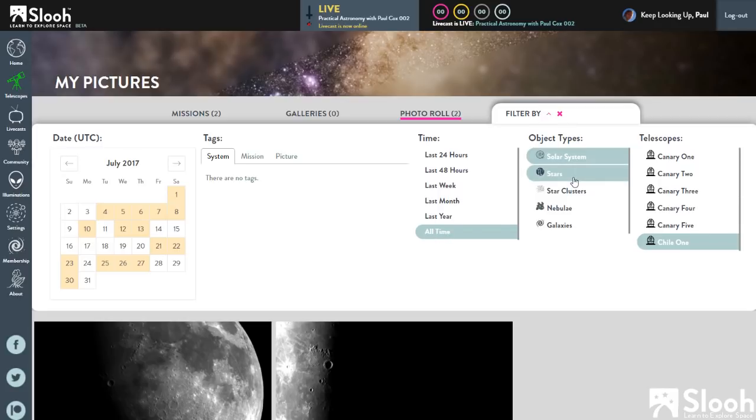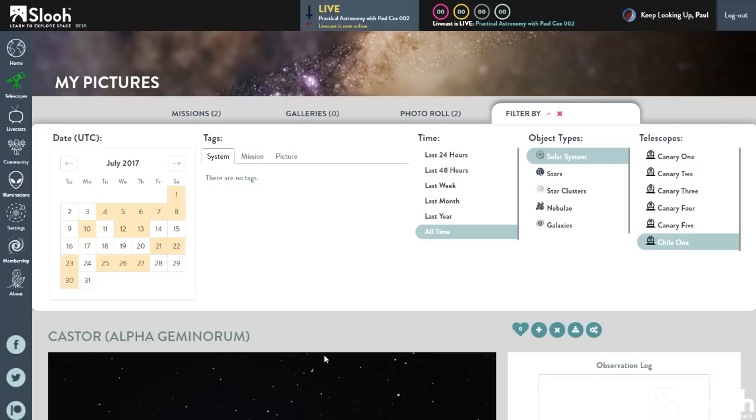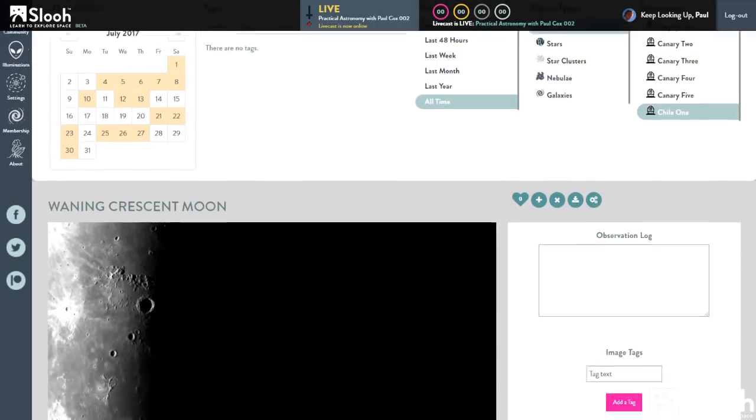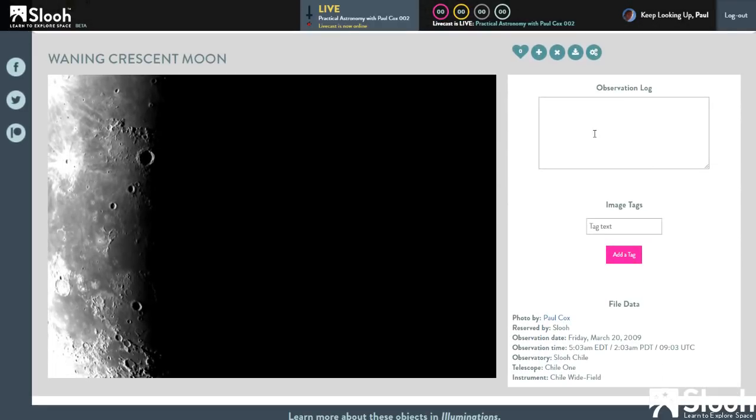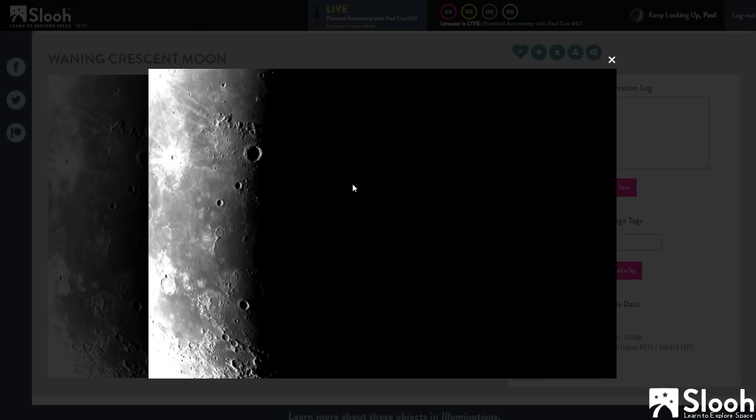But you can see the power that this starts to give you to start managing and of course sharing, because you can just click on one of these images once you've filtered them and you get this view back up, and you can add your observation log, you can add your tags to it, you can add it to a gallery that you've made. If it's a poor image that you don't want messing up your My Pictures area, you can just delete the image, or you can press the download button, right click, save as.